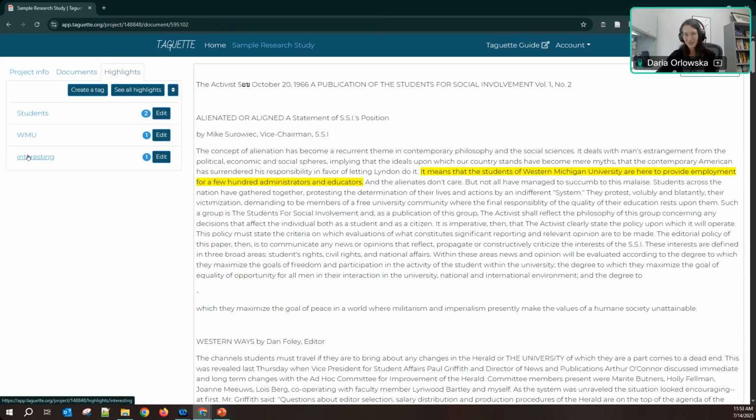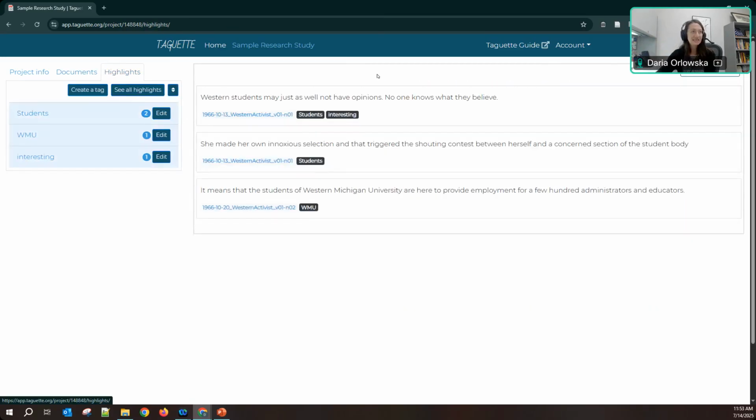So now if we navigate over to highlights, we can see that we have tags for students, for WMU, and for interesting. The preview, however, is only showing the actual file that we looked at last. So in order to see our highlights, we have to select See All Highlights, and then it will tell you the text that you highlighted. It will tell you what document it refers to or what document it was tagged in. Sometimes it might have been tagged across two documents, though not the quote. The quote should only be tagged in one document, but it will tell you students. So this was tagged as students and interesting. This was only tagged as students, and this was only tagged as WMU.